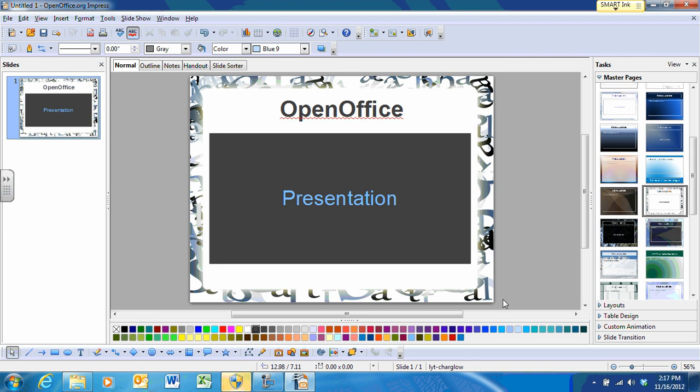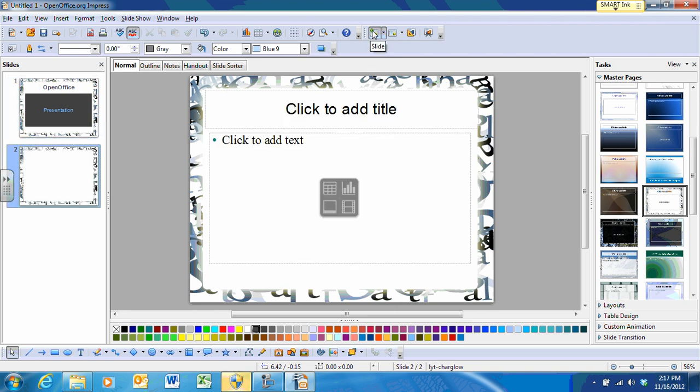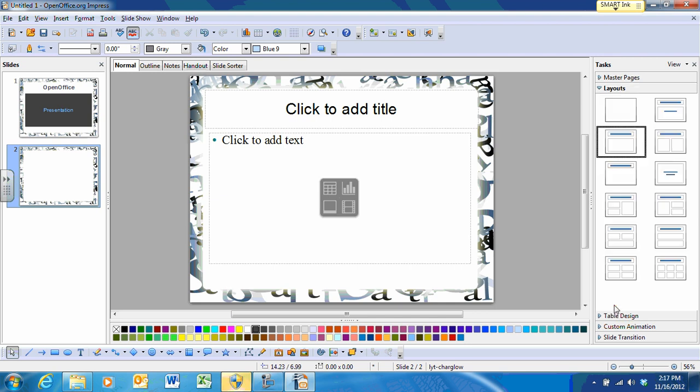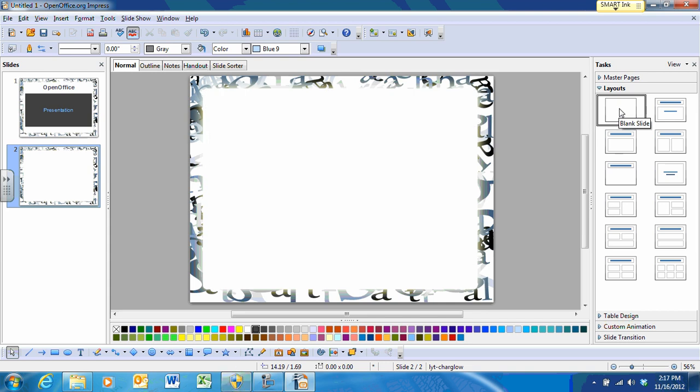If I want to go to a new slide, to create one, we have a small toolbar up here that has that option on it. You can see I have slide, slide layout, slide design, and then slide show. I'm just going to click on slide. I have a new slide there. I'm going to come over here to layouts, and I'm going to click on the layout button that's blank.